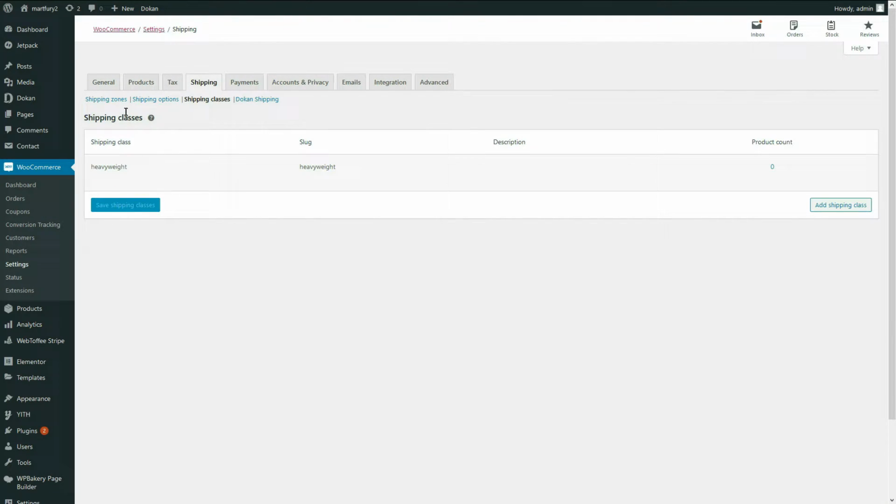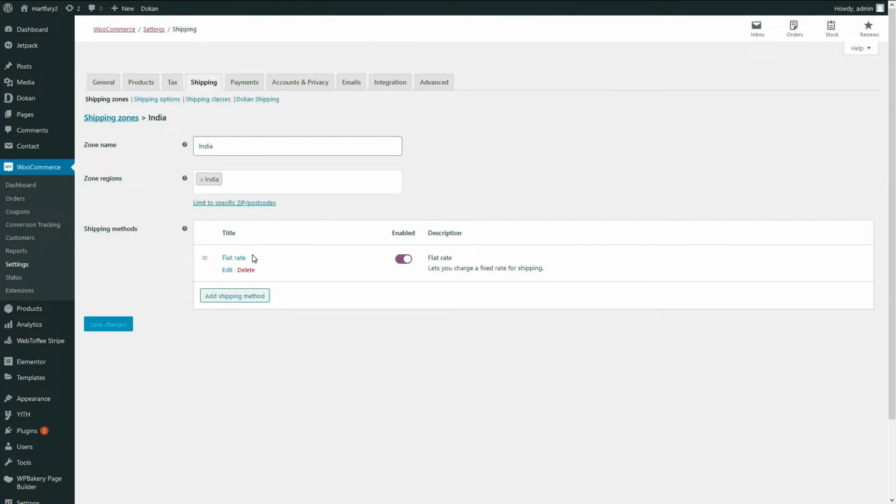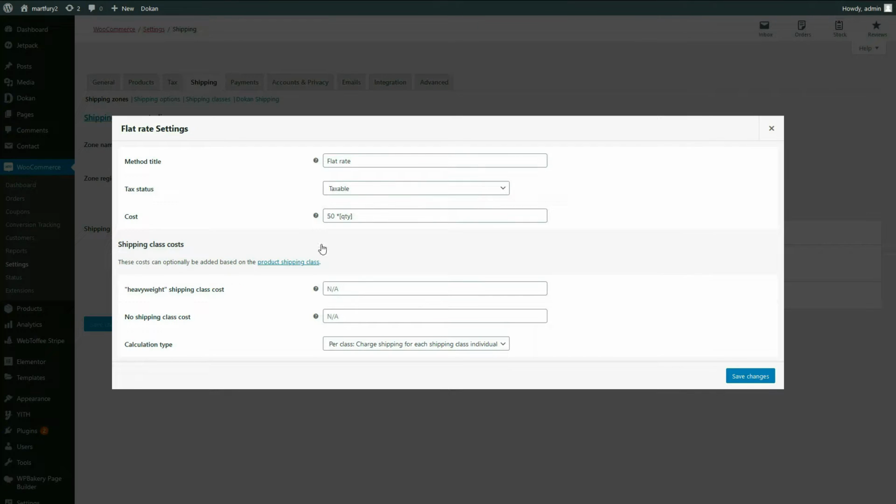Now you can come back to the shipping zone, India edit option, again flat rate edit option. Now just copy it from here or cut it from here and come to that heavyweight category shipping zone. So make it something like 150 rupees for the heavyweight category, and for the products that do not belong to the heavyweight category, it will be 50 per quantity. Click on save changes.